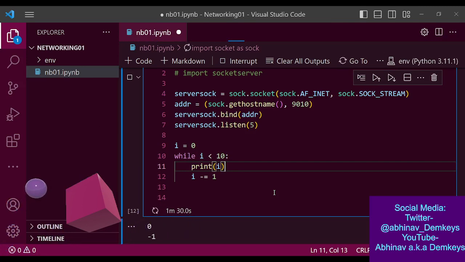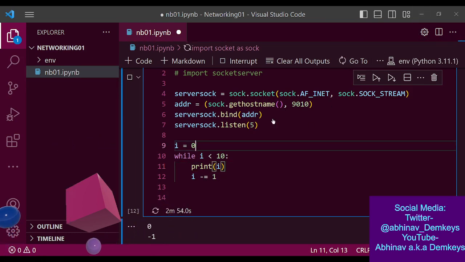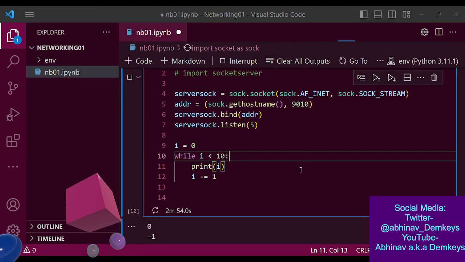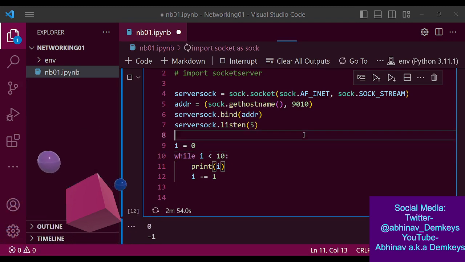Okay, so we are good there, and then the port number is supposed to be 9010. So that's where we're supposed to be trying to connect. Let's run this. This does not seem to be going well. So what I'm gonna do is interrupt this before the entire thing just hangs.